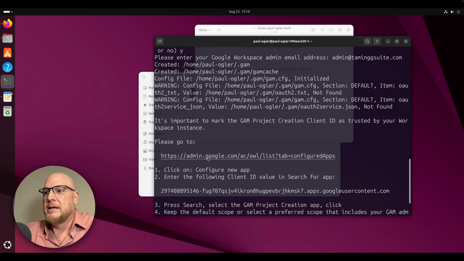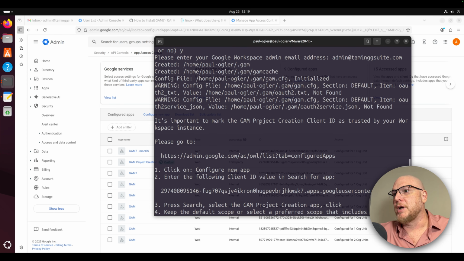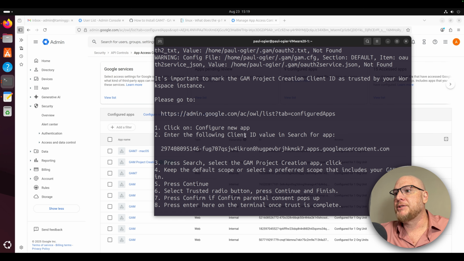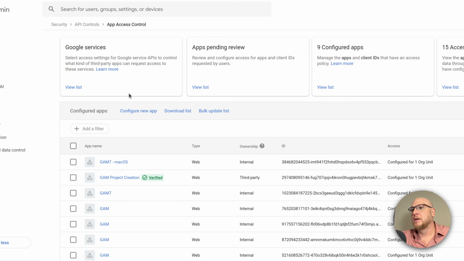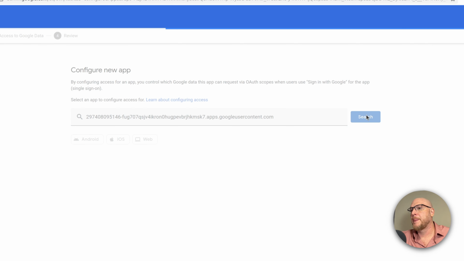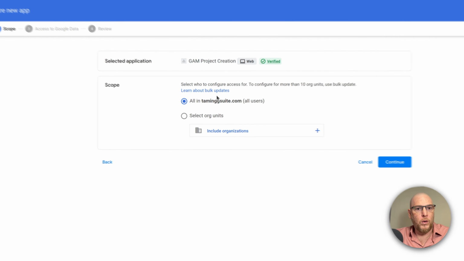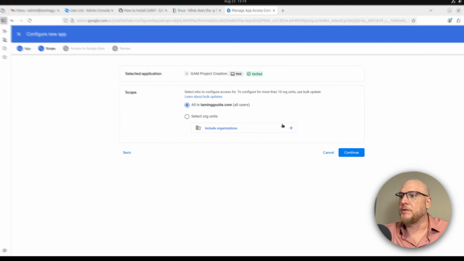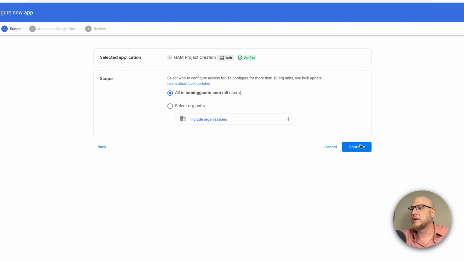So please go to this. Now, depending on how you have your Linux set up, sometimes you can actually just click. Brilliant. So it's going to go to this particular address, which is that address at the top there. Click on Configure New App, enter the following client ID, and search for that app. So once again, right-click, say Copy, Configure New App, right-click, say Paste, search. This is GAM project creation, so we're going to say Connect. We can do this for all OUs rather than specific ones. If you want to do it for specific OUs, you can obviously click on here and do it just for the school or whatever your OU structure is. I'm just going to say for everyone.